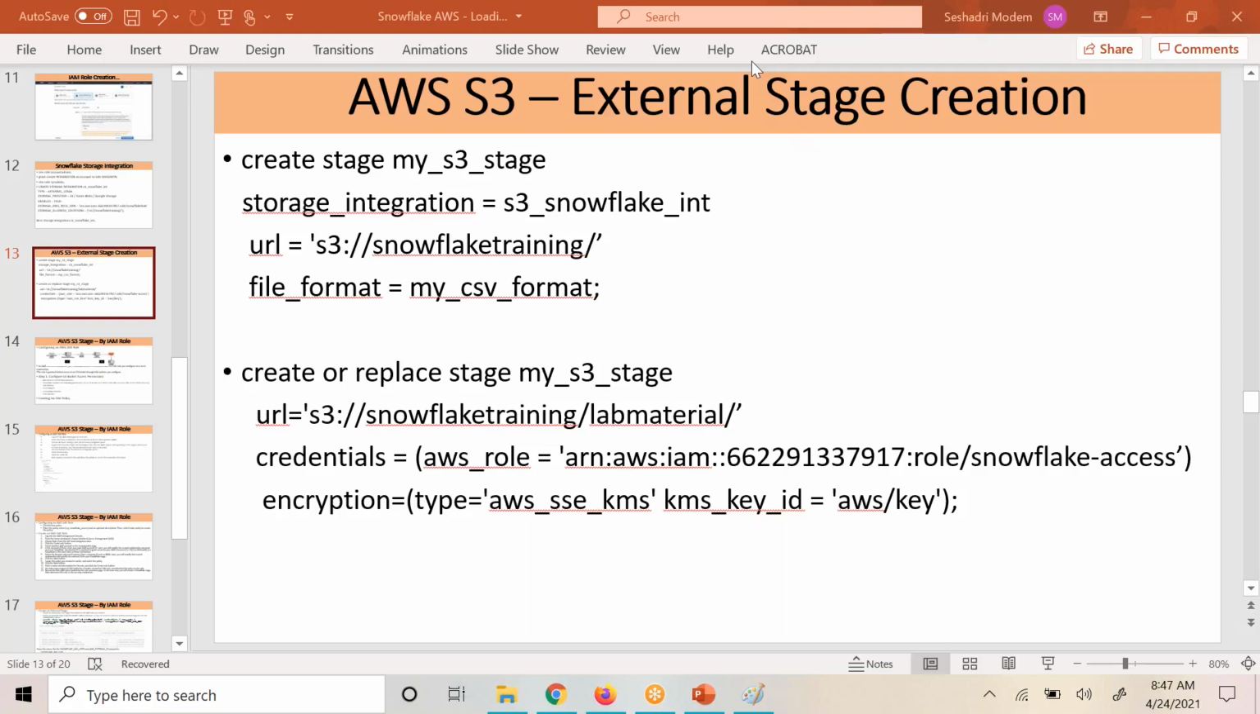So coming back, that is the KMS part of it. If the files are encrypted, talk to your admin, and he'll give you the encryption keys and the location, everything, when you're trying to create your stage.